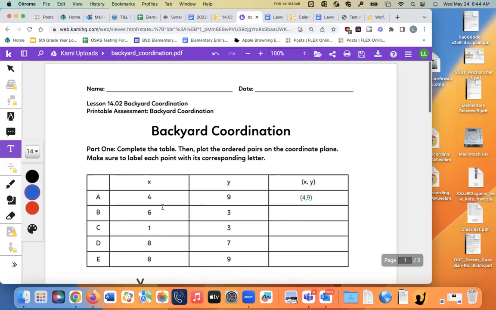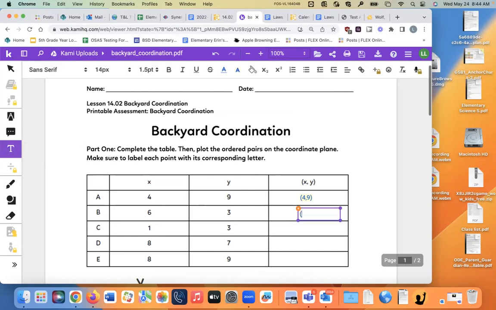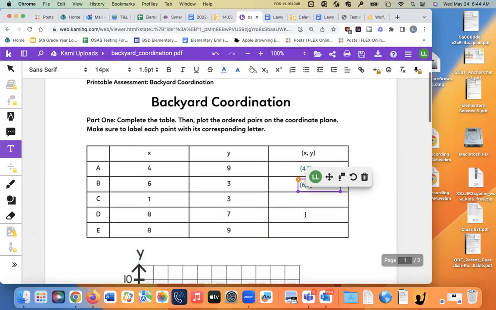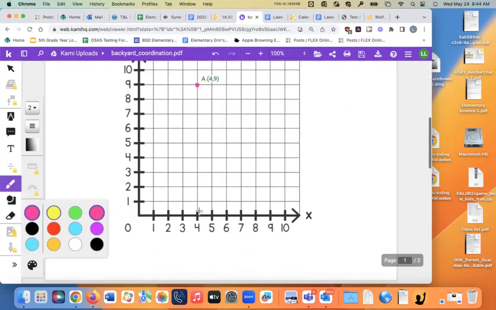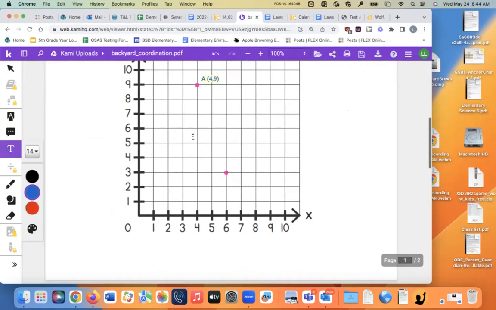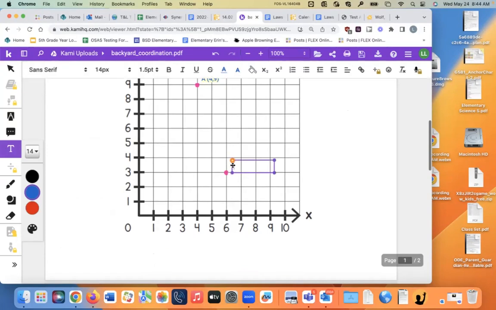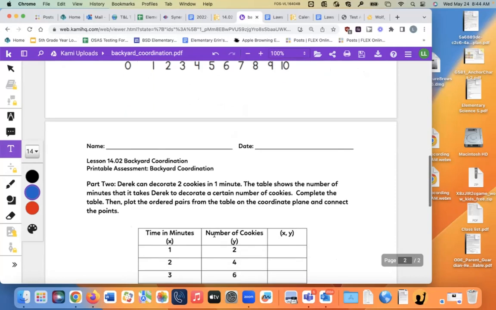So like this one, 6, 3. I'm just going to go over here. I'm going to write it, comma, 6, 3. Then this is B, 6, 3. So now I'm going to go down here. I'm going to get my drawing thing. I'm going to go to 6 and up to 3. And I'm going to put my second mark on here and grab this and make my 6, comma 3. Oh, wait, I forgot to put B on here. Got to label it B, 6, 3. So that's what you're doing with that part.